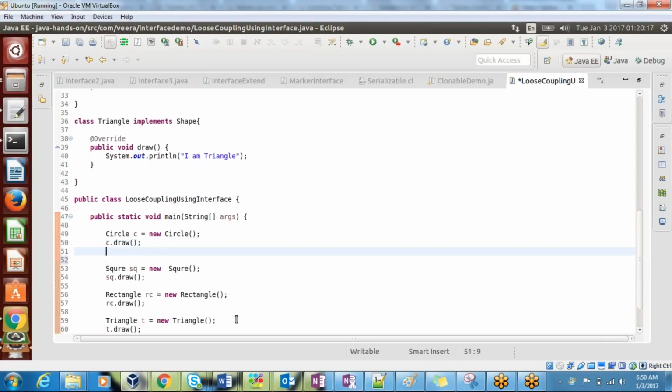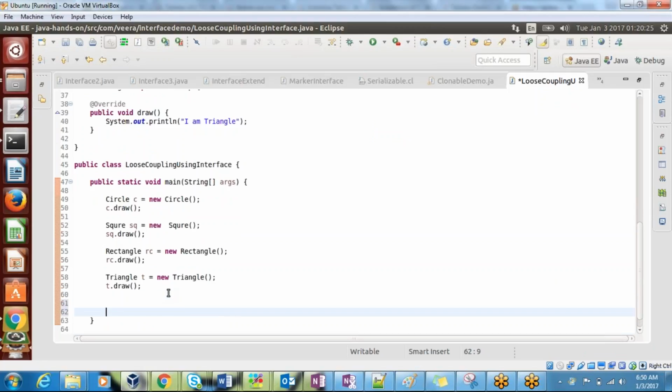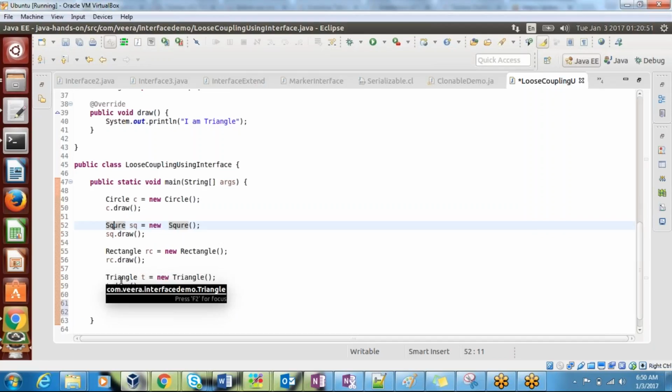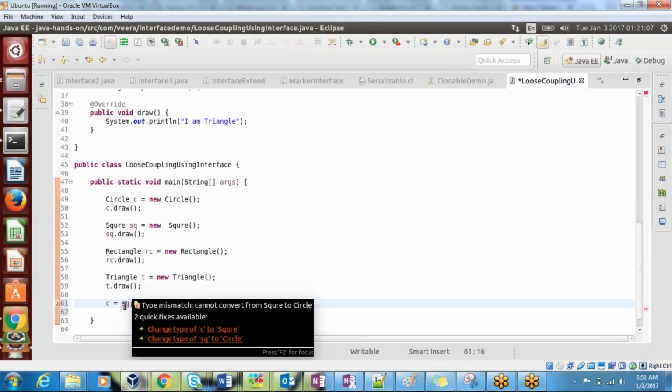Now let's say, if you see here, these are tightly coupled with each type. If you take c, it is tightly coupled with the circle. These are all children of the class Shape, and they are siblings of each other, like Circle, Square, Rectangle and Triangle. But even though they are siblings, if you try to say c equal to sq, look here, type mismatch, cannot convert Square to Circle.